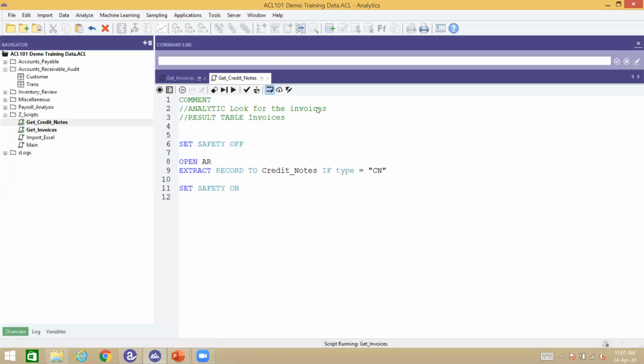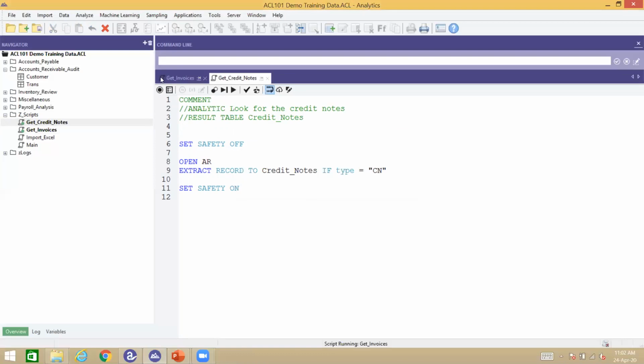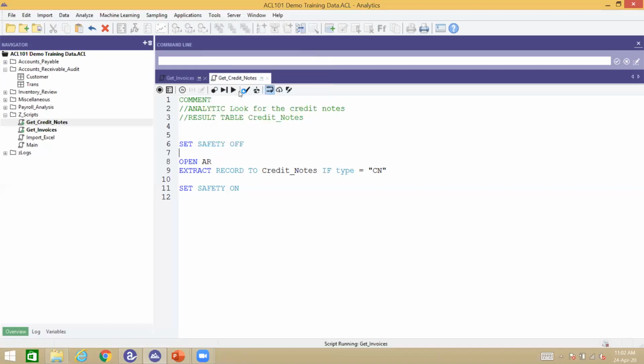So the analytic, I'll rather say that human description is look for the credit notes. And the resulting table is going to be called, well, credit notes, right? It's going to be called credit notes. So if I save this now, I can leave both scripts open, I can close both, I can leave one open, close the other. It's absolutely irrelevant when I open an analysis app. So I'm going to go to Tools. There it is. And I'm going to go to Open as Analysis App. Let's see what happens.